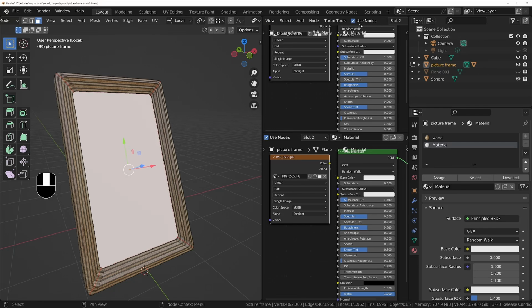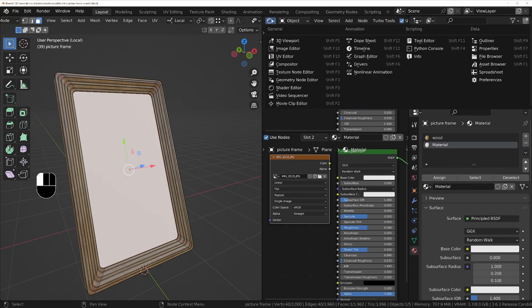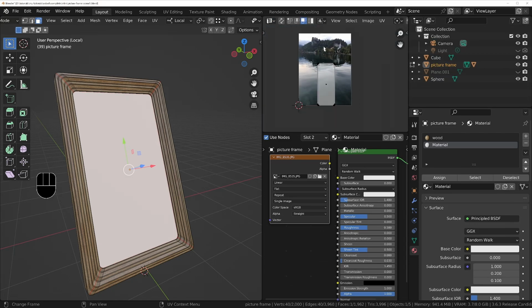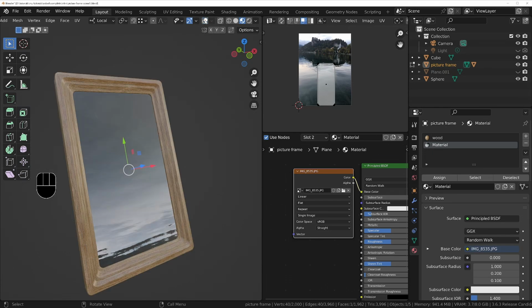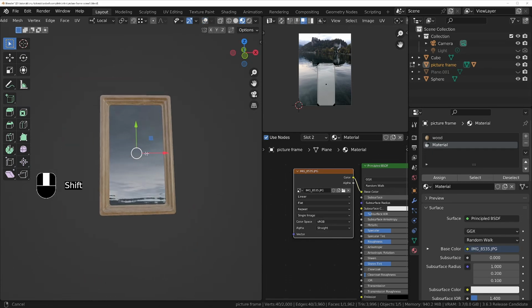We'll go into the UV editor up at the top here. We can see we've got this image in there now. Now let's plug this into the base color, and we should start seeing something happen over here. I can now turn off overlays so I can see the image better.